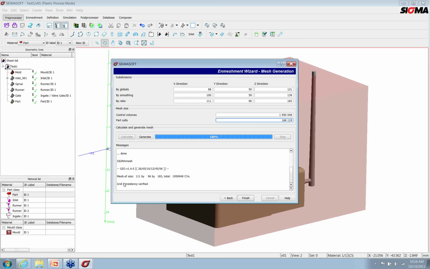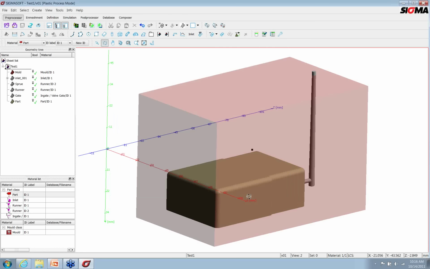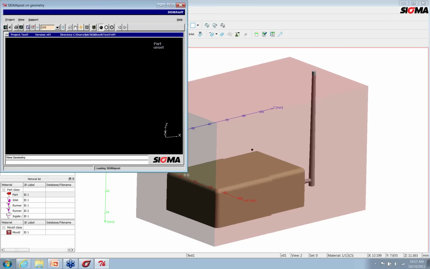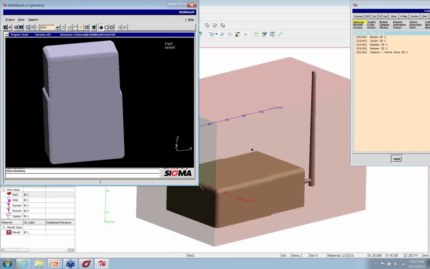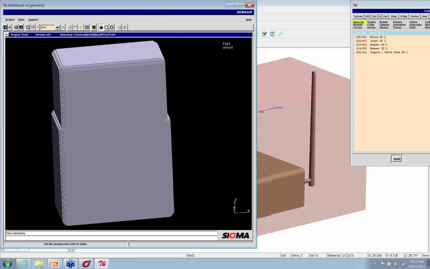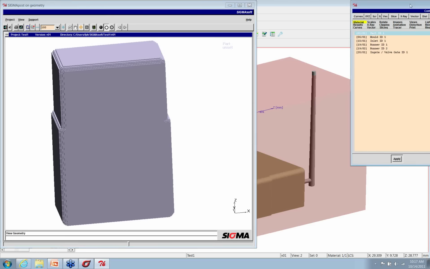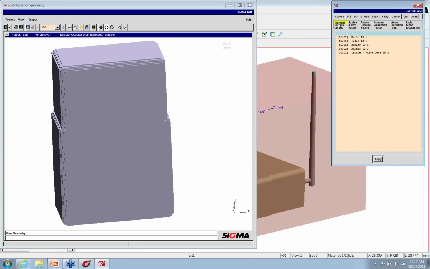Now, in this case, we can see that we have no issues, but I want to look at the mesh and see how fine or how coarse is this mesh. So I'm going to go ahead here and take a look at the mesh. Now, the idea with SIGMASOFT is we recommend that you have 3 elements through all of your thicknesses. As long as you have 3 elements through the thicknesses, it'll be sufficient for analysis.